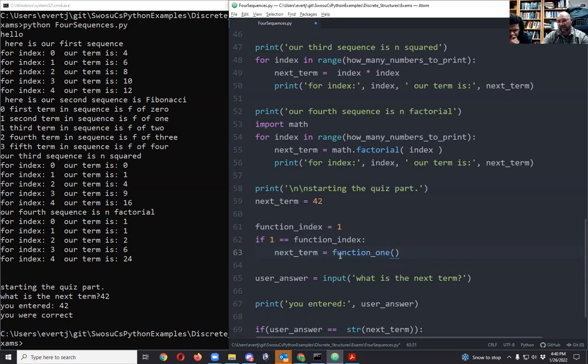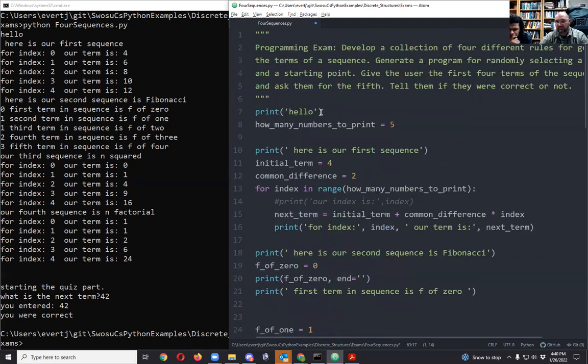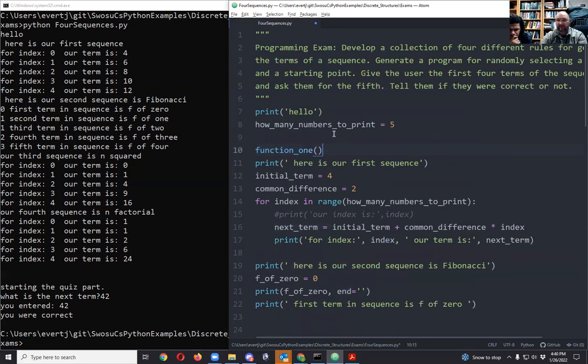All right, so what this means is if 1 is equal to our function index, then I want to go get the next term. And to do that, I'm going to run function 1. So how do we do that? Well, of course, I'm going to copy this. Let's come up here. Things could always go sideways. I know this. And now we need to kind of index everything in to let people know.